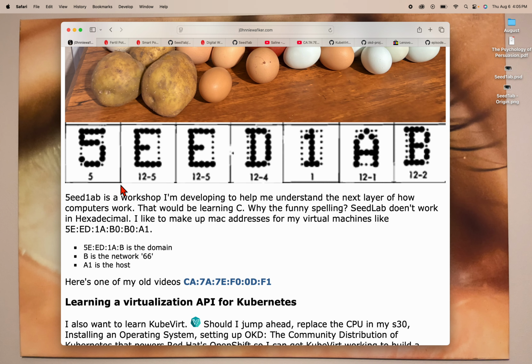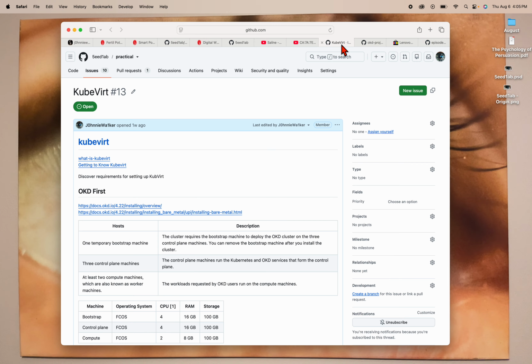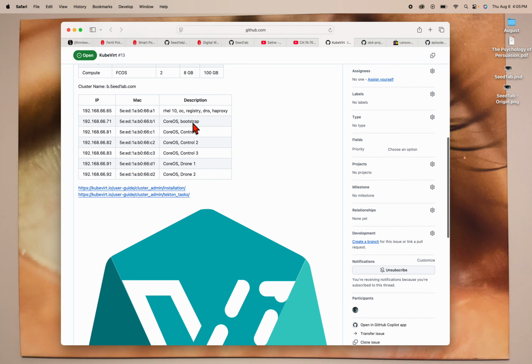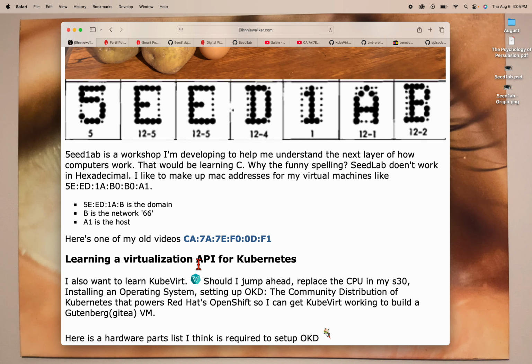Learning a virtualization API for Kubernetes. I recently discovered there's this KubeVirt that I'm interested in learning. Created a little issue to start collecting information on what it'll take to ramp up on that.